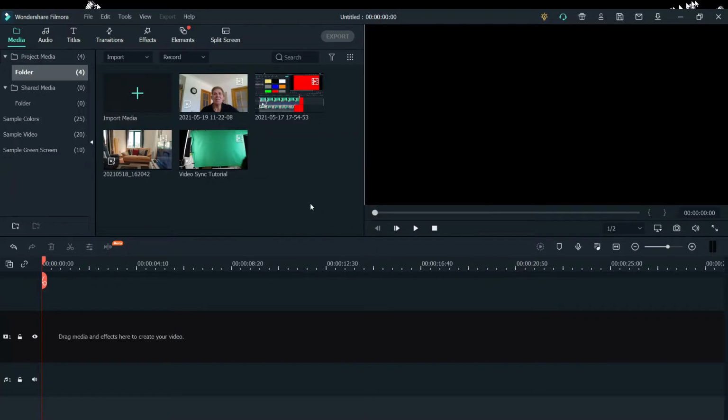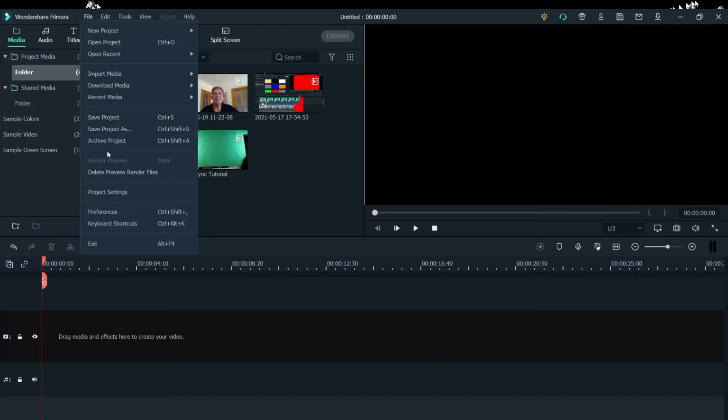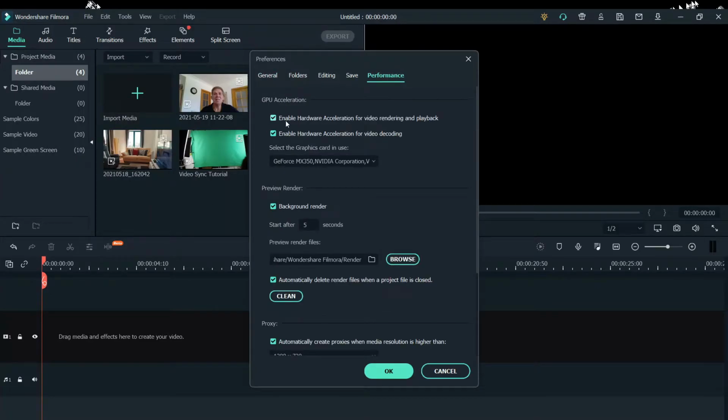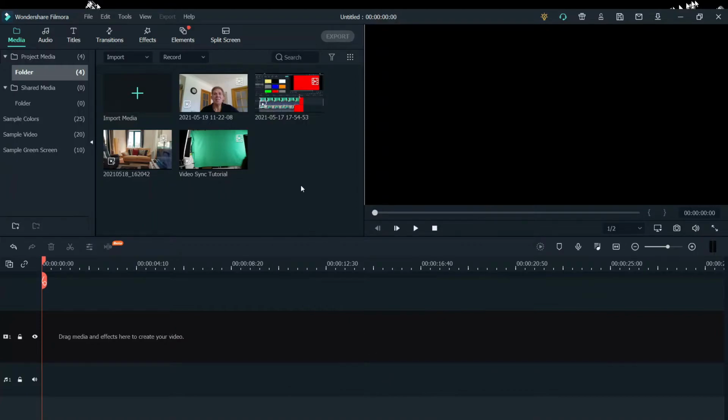Okay. Now we're going to enable hardware acceleration. We want to check File, Preferences, Performance. Make sure Enable Hardware Acceleration is clicked, and make sure Enable Hardware Acceleration for Video is clicked. All right, click OK.